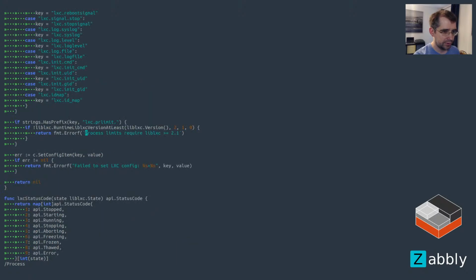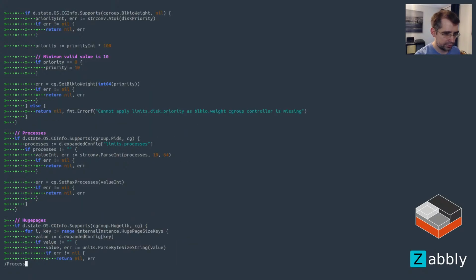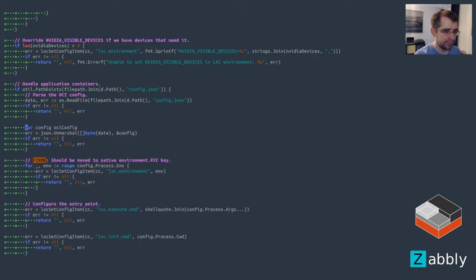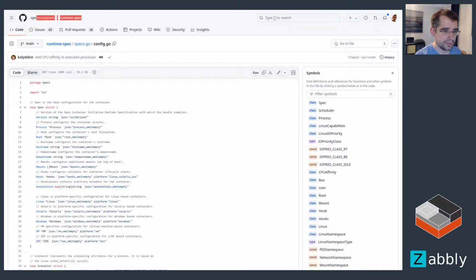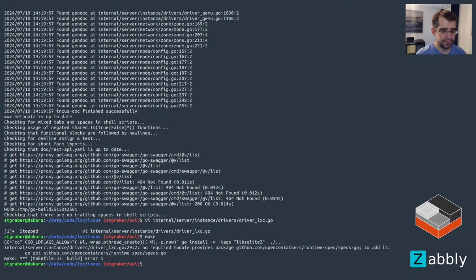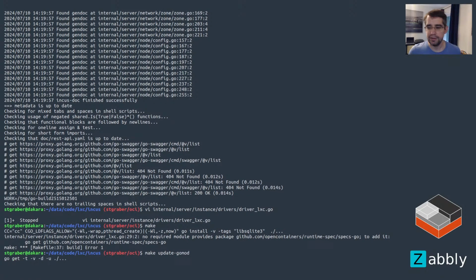And if we look for that struct, here. Okay, so we should be able to get rid of all of the OCI config stuff, and then make that an OCI specs dot spec. Yeah. Okay. Alright, so that was kind of expected. Make go mod, and we'll see what that pulls in.